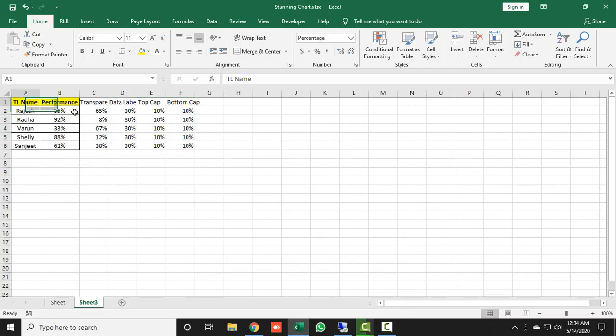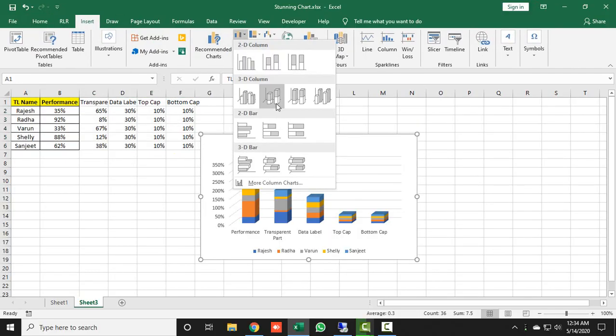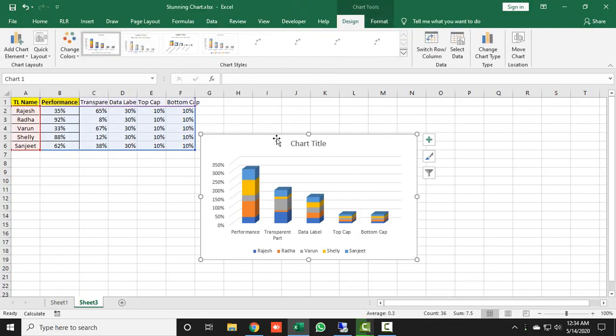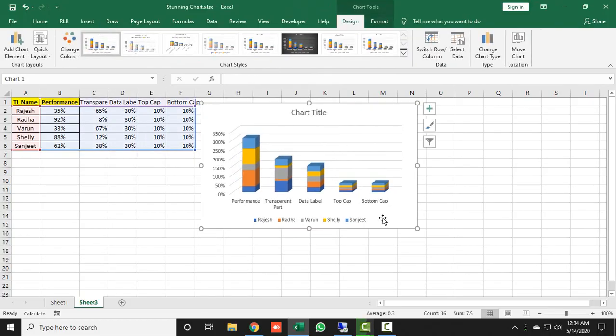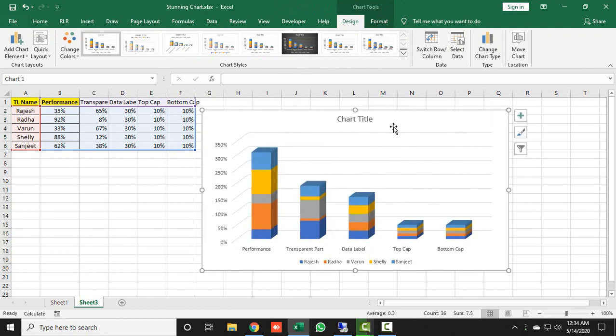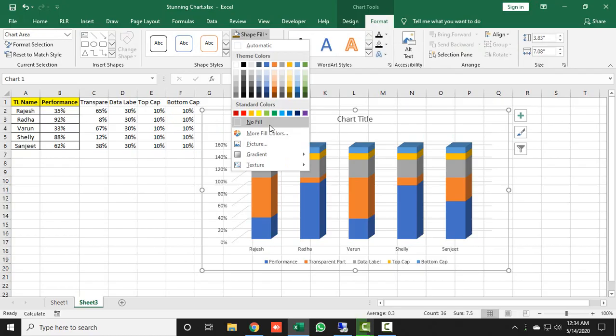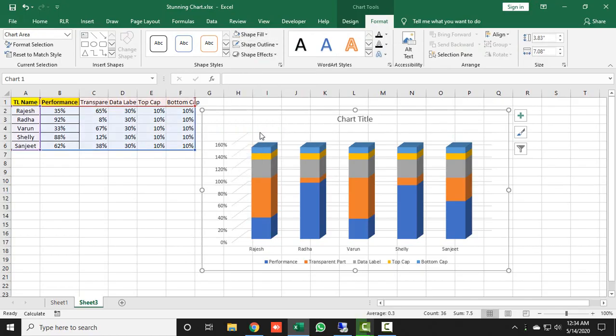Now select the entire data and go to the Insert tab. Click on Column Chart and take this one, which is the 3D Stacked Column chart. Resize your chart as much as you want. Then select your entire chart, go to the Design tab and click Switch Row/Column. Then go to the Format tab and set the shape fill as no fill and the shape outline as no outline.